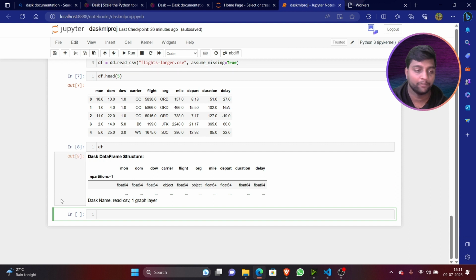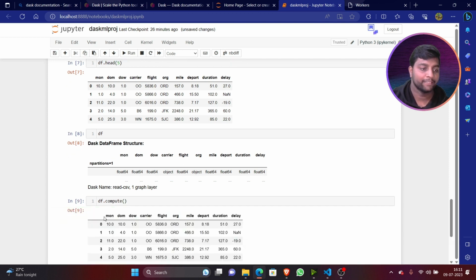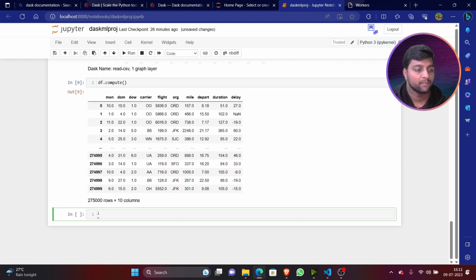So let's first check with dask dataframe compute. If you check this, you can see here we have 2,75,000 rows and 10 columns. So this is a huge data set, and I have taken reference of this particular data set from Kaggle only. I'll be showing that reference link also.